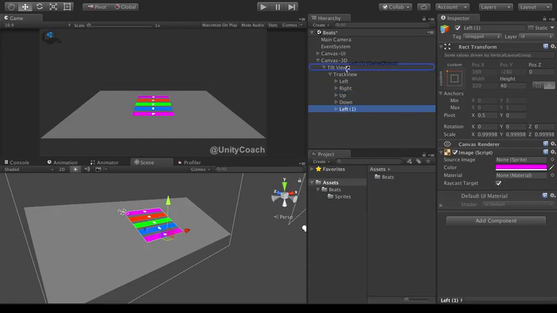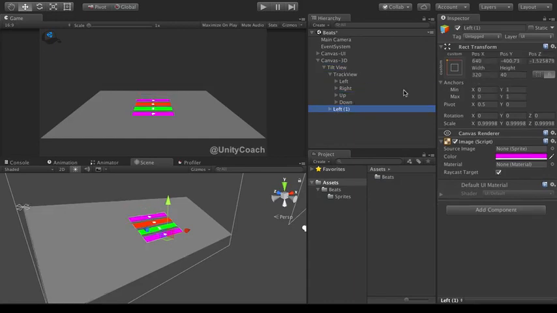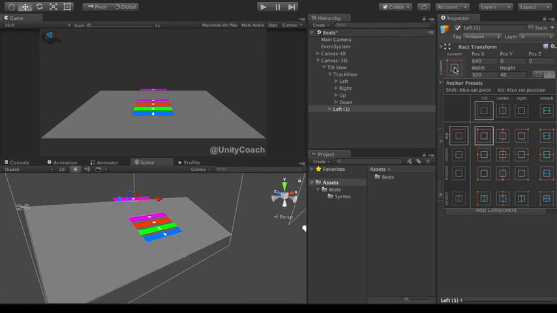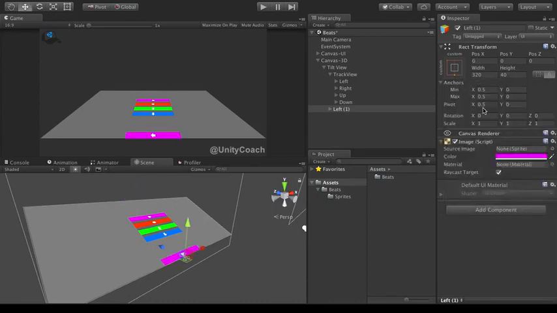and I'm going to reparent it to the tilt view like this, and I'm just going to reset its position to 0, 0, and I'm also going to reset the scale to 1, 1, 1. And now I'm going to change this to be at the root like this, and I'm also going to align the position and the pivot like this.